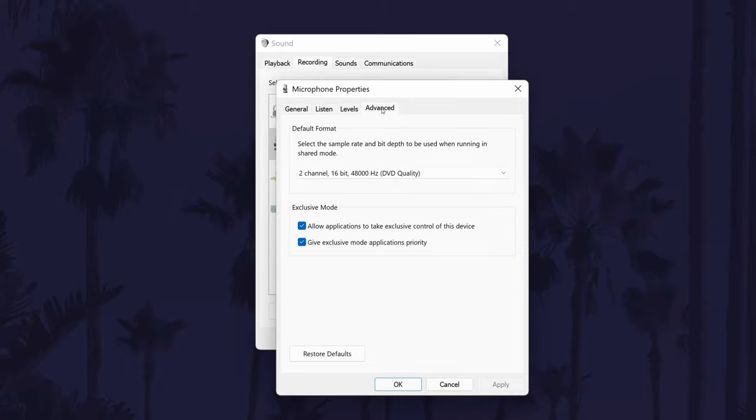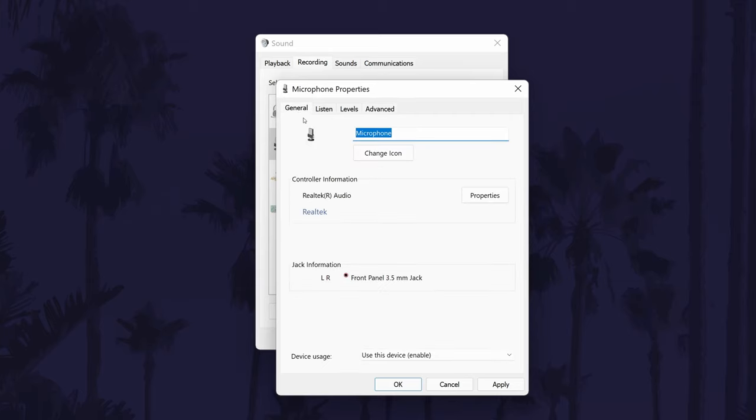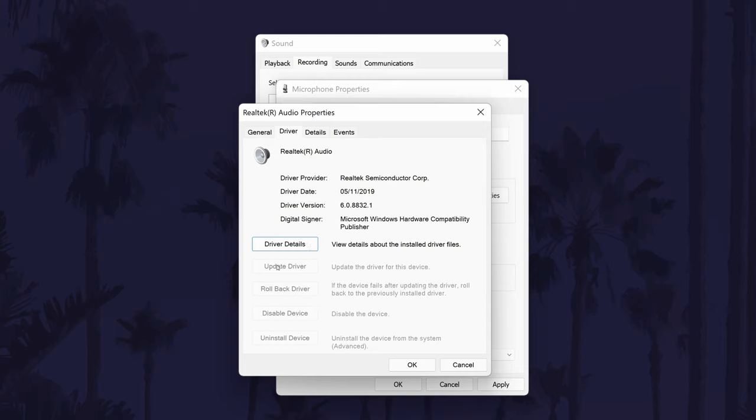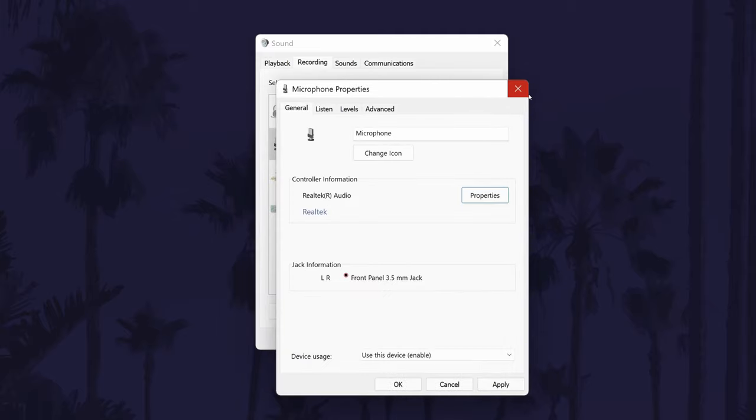The first thing to try will be to go to the Advanced tab and then uncheck the two boxes within here. You can also try another port on your PC. You can try and update your drivers, and this can be done by going to the Properties for your microphone again, then the Driver tab, then Update Driver, and then the Automatic Search. Allow Windows to look for any driver updates. It is most likely that Windows won't find any.